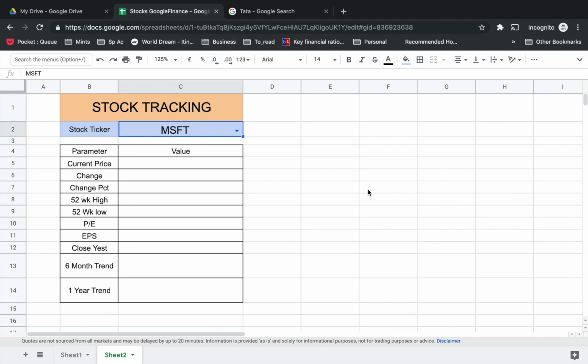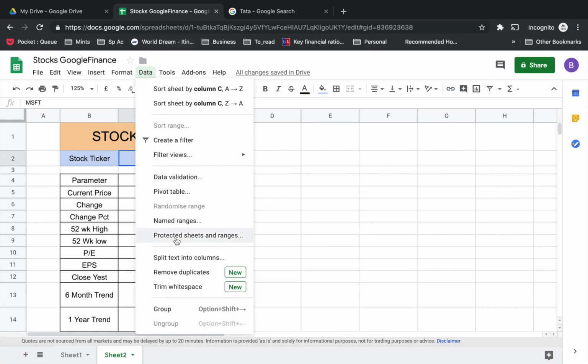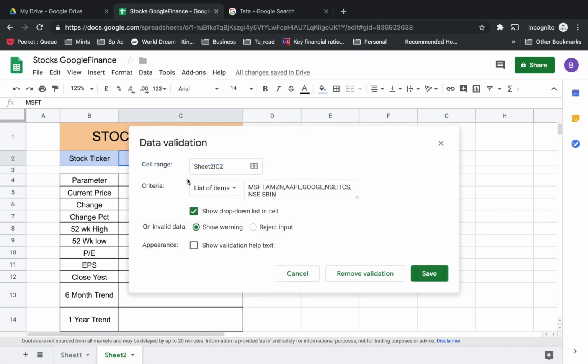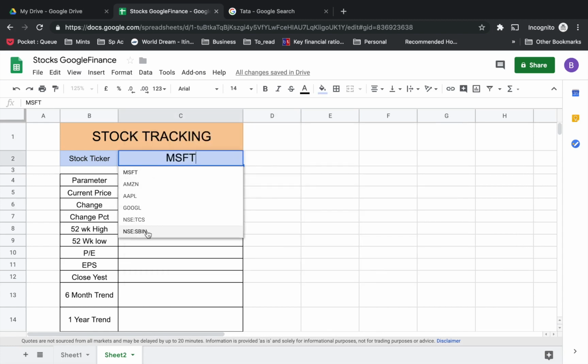It is very easy to create a drop-down list in Google Sheets using data validation. Let's say you wanted to create a drop-down list in cell C2. So you select cell C2, go to Data, Data Validation, and out here you can select the criteria as list of items, and either you can just type in the list or have another column in the sheet which you can refer to. Once you do that, cell C2 will have all the options based on your choices.